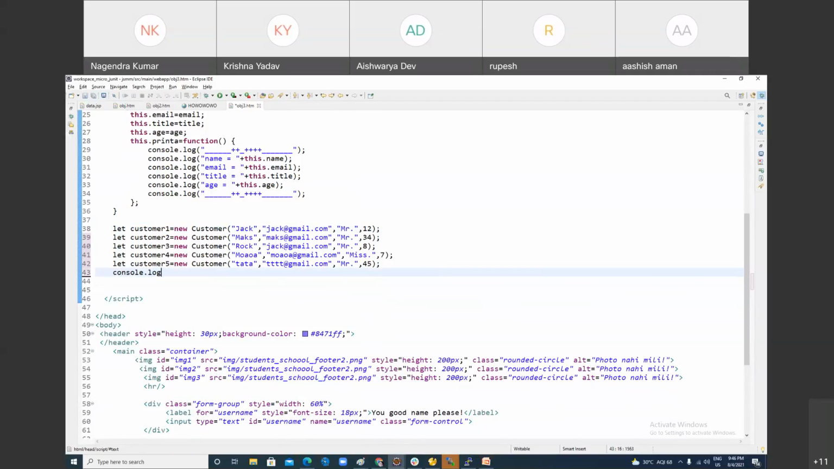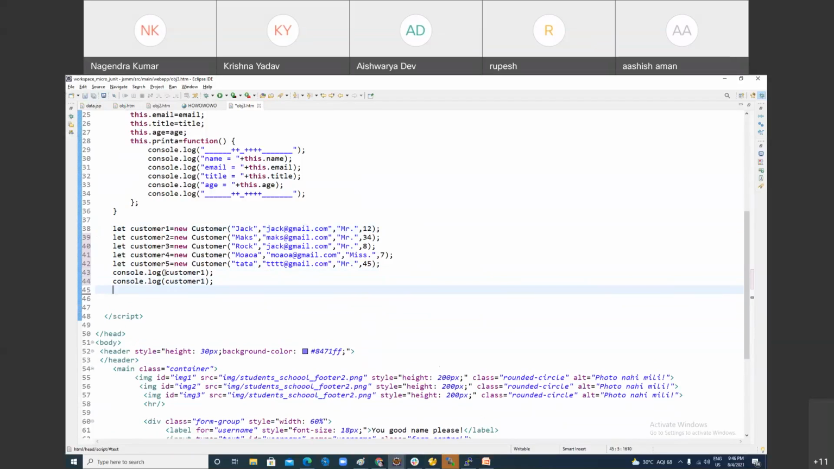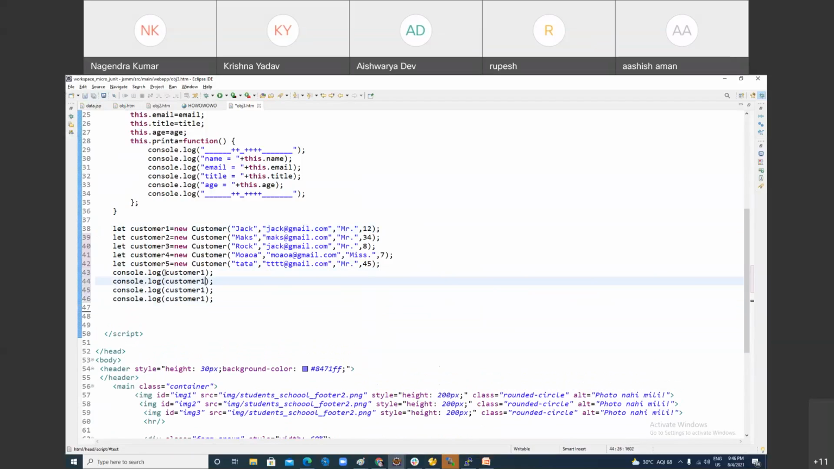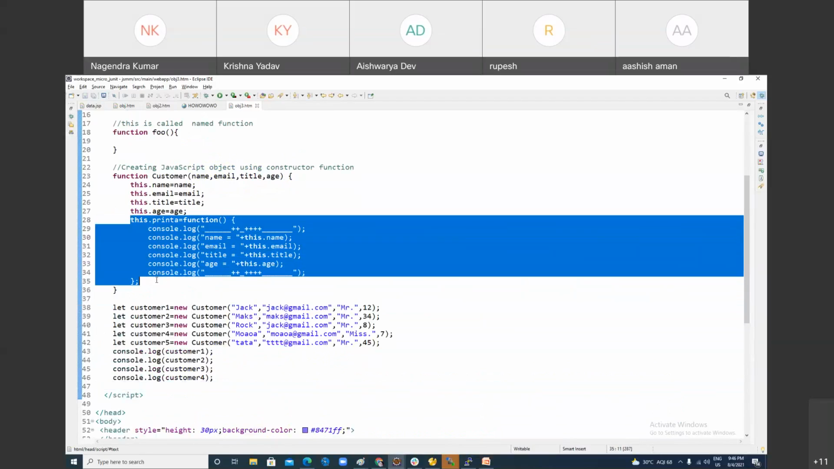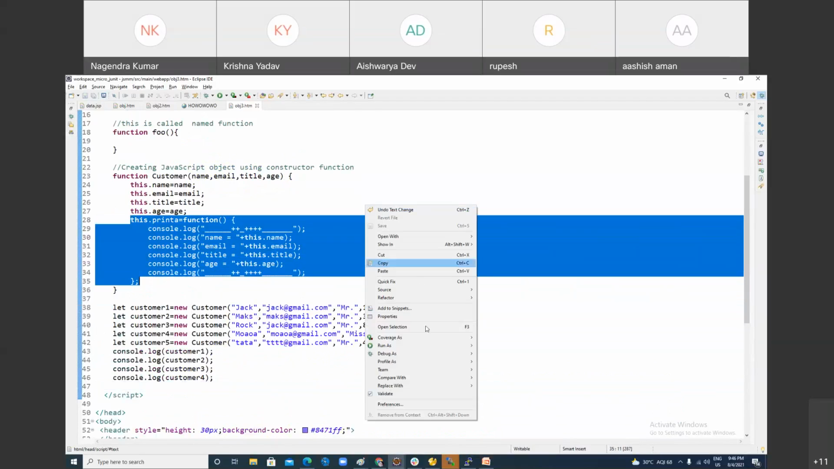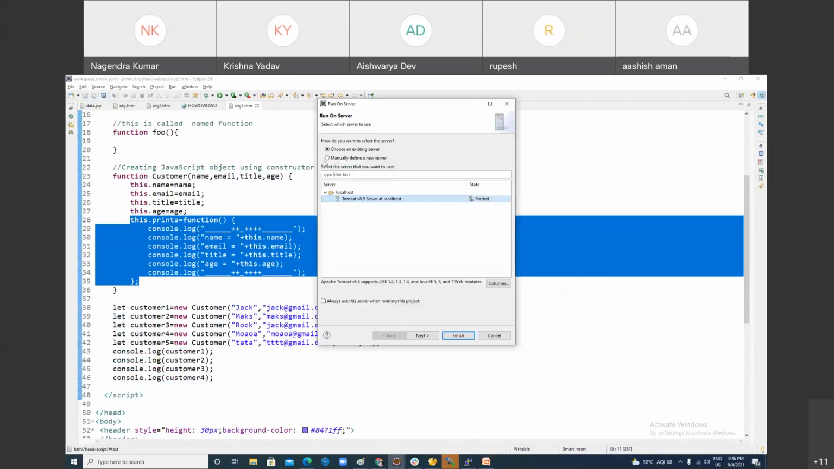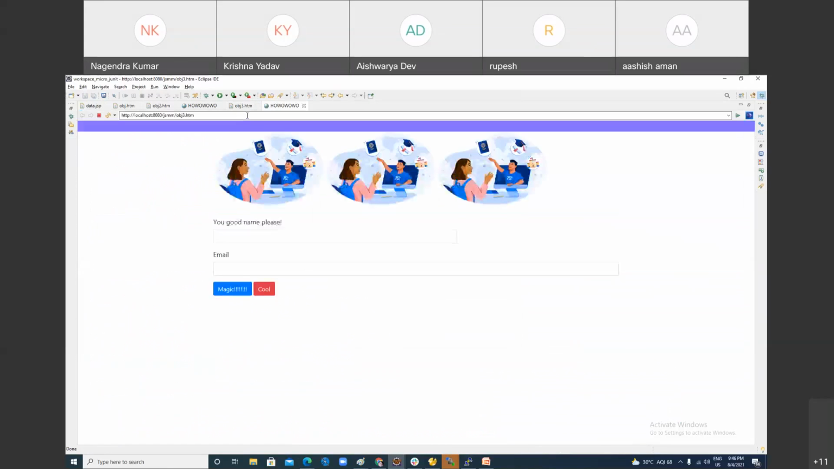If you want to make only one object, which pattern is better? The previous second one is better. But if you want to make multiple objects of the same pattern, then this one is better, right? In this, what is the issue? When you are creating multiple objects, for every object you are creating a new printa method. That is the limitation of this approach.